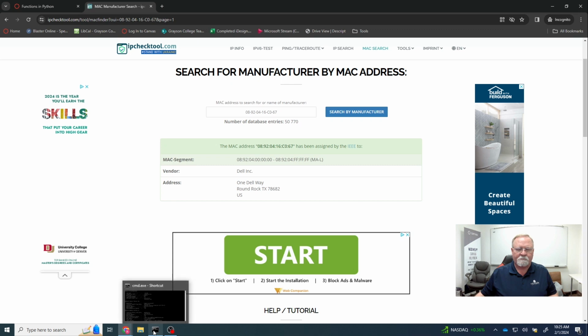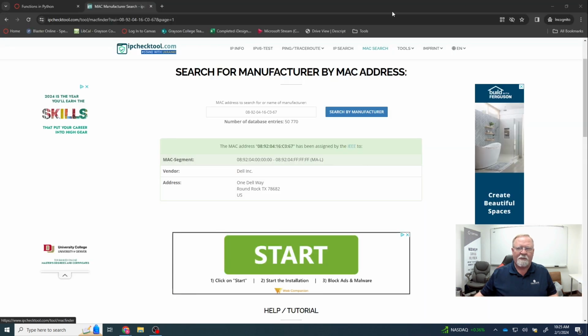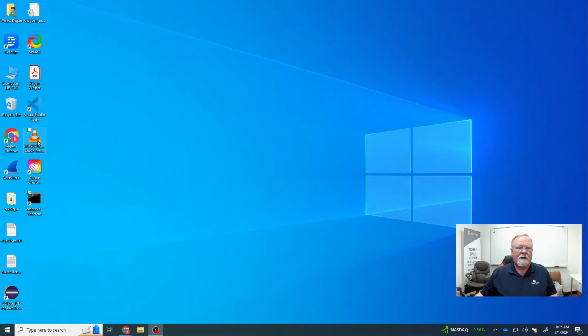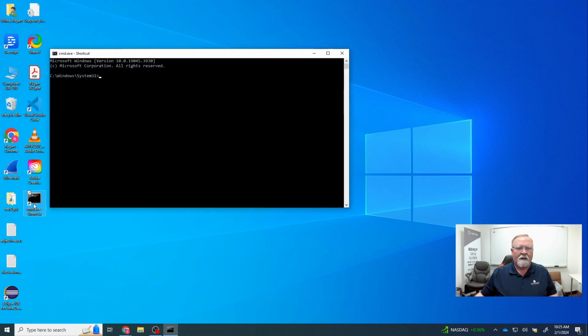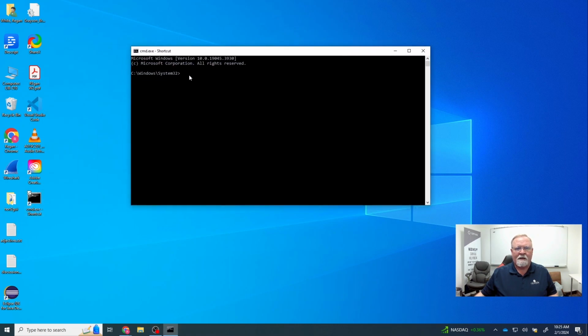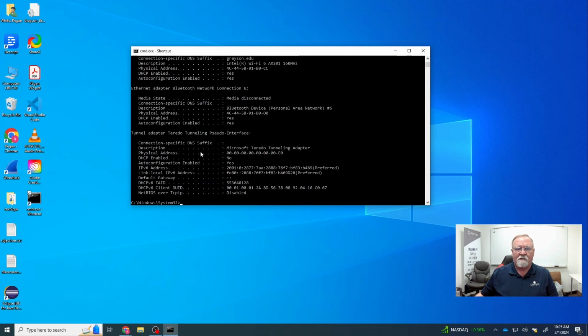First thing you want to do is pull up a command prompt, and we're going to do ipconfig /all, and this will give us the IP information for all of the network adapters, in this case in my laptop. So we click there. Now I have several. I have a tunnel adapter. Basically this is a pseudo interface. It's not real. It's a virtual interface.